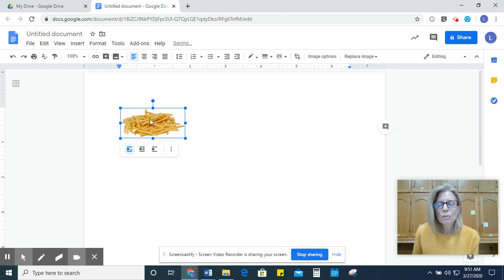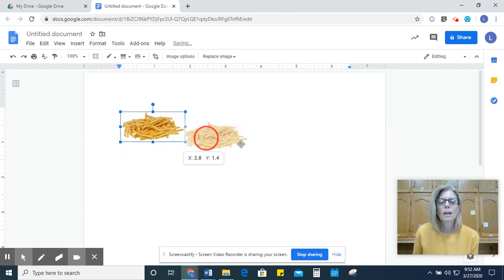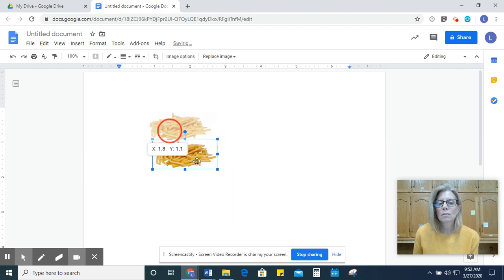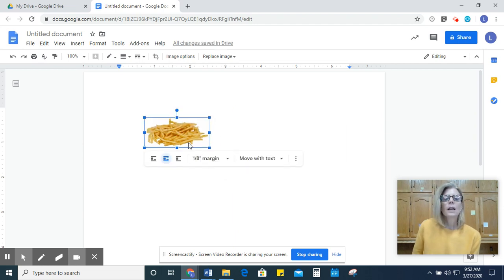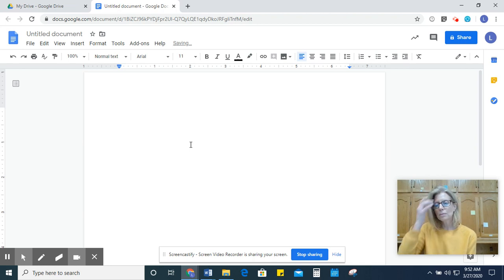Now I'm trying to move my picture in Google Docs, and it will not move. Below your picture, I got three options. The first one is inline, the second one is wrap text, and the third one is break text. For our assignment today, we're going to use wrap text. So I'm going to click on wrap text right in the middle below my picture, and now I can move my French fries. If I don't want my French fries anymore, you can always select that picture and then hit your backspace key or your delete key on your keyboard.